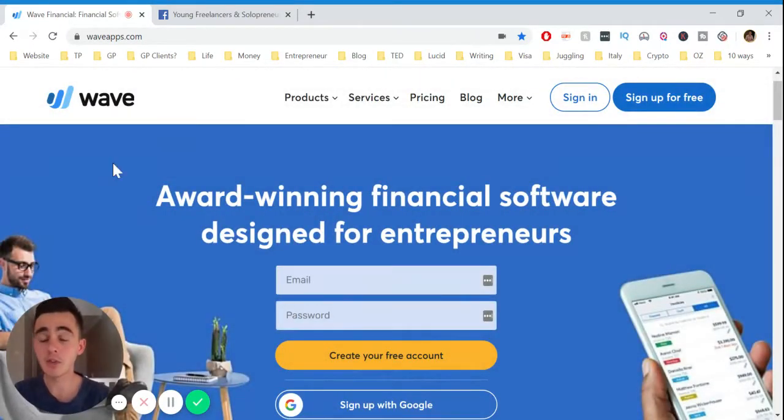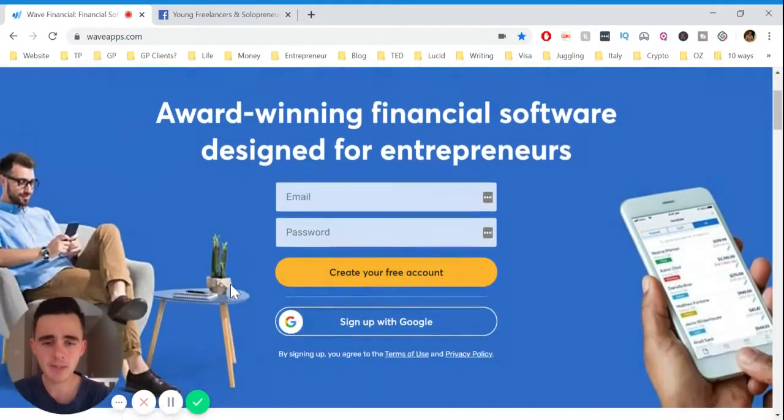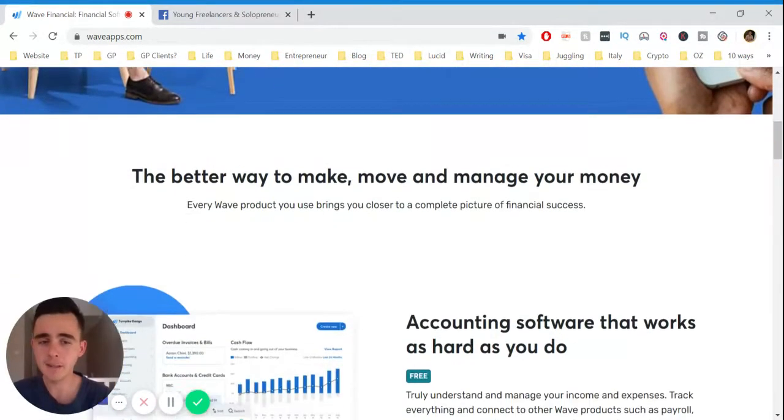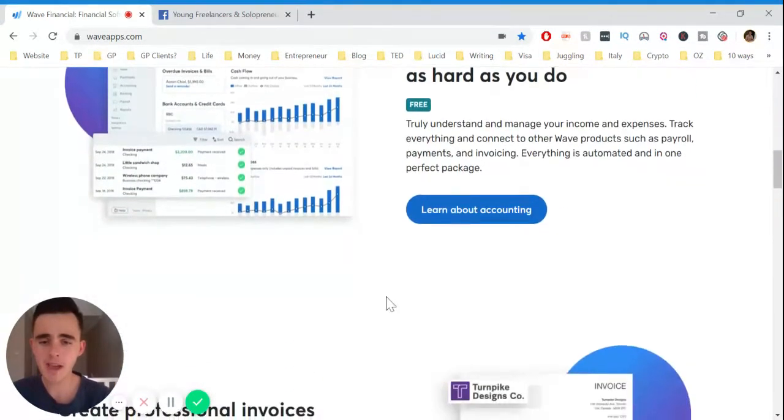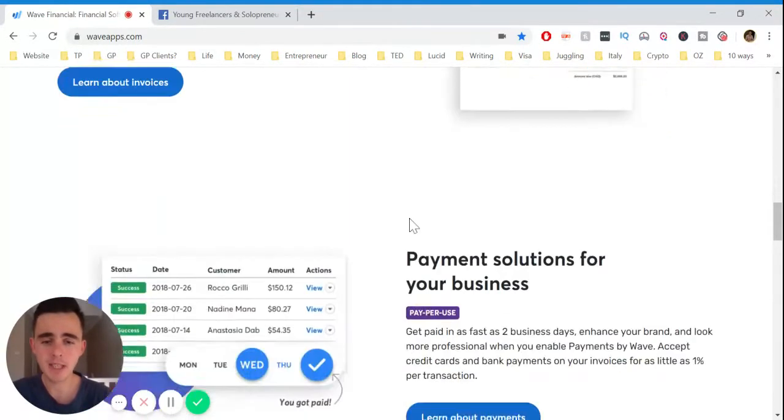So the one that I use is called Wave. Now the actual website is waveapps.com. Now, as you can see here, this is the website. It's all completely free. Accounting software, professional invoices for free. I'll go into a little bit more detail about that.